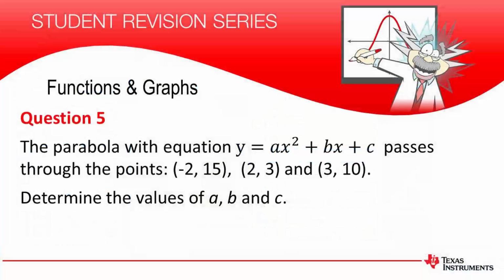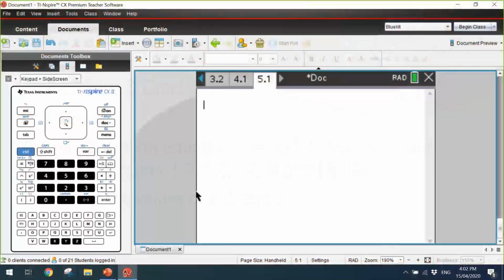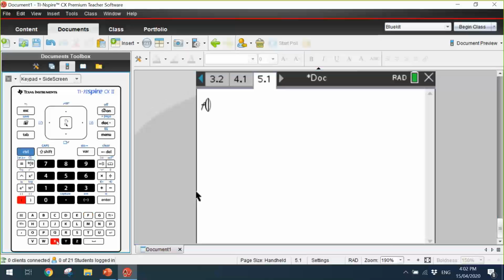Now, this problem was the parabola of ax squared plus bx plus c passes through 3 points. We determine the values of a, b, and c. So I'm going to add a calculator application, and I'm going to define a function. So I'm going to define the function of f of x, and I'm going to go Control Define. There's a few ways of doing that. Some people, as I said before, go Control Store. Some people type the word define in, but I find it's easiest Control and define.